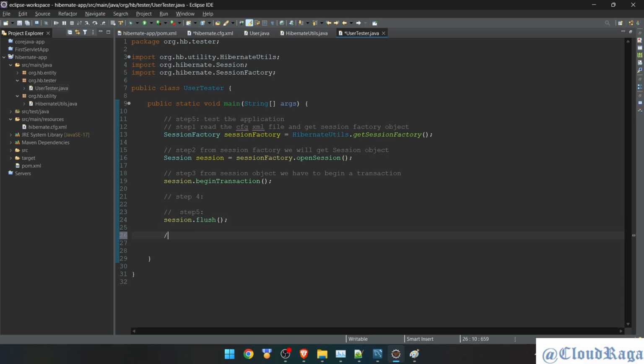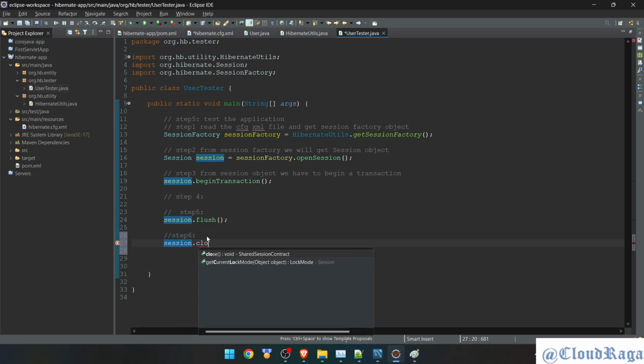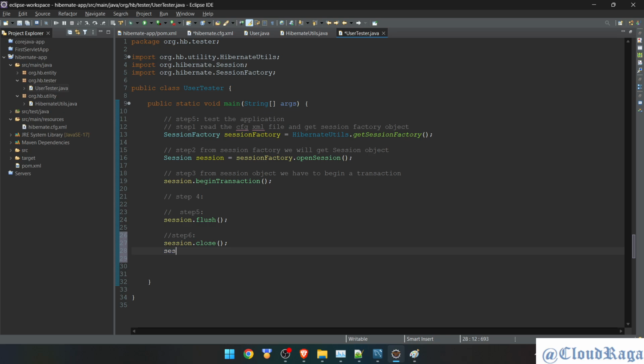And the last step in this list, step 6, is to close all the open connections. We don't need to close the transaction, but we have to close the session and session factory. The way we have opened, we have to close in the same sequence. Session is opened in the middle, inside, so you have to close it first, session.close, and then sessionFactory.close.